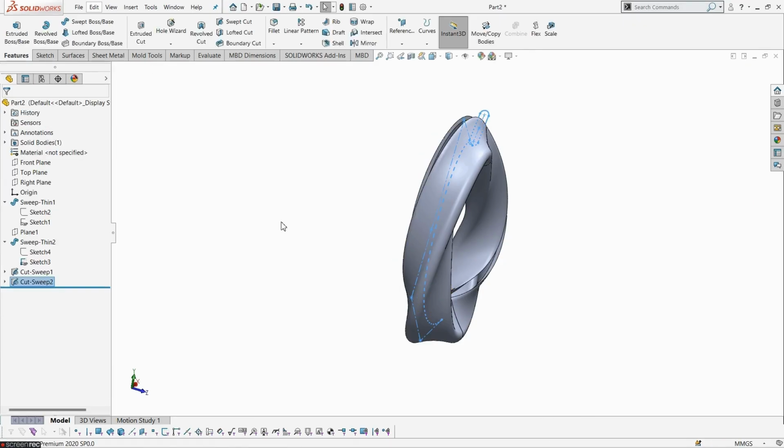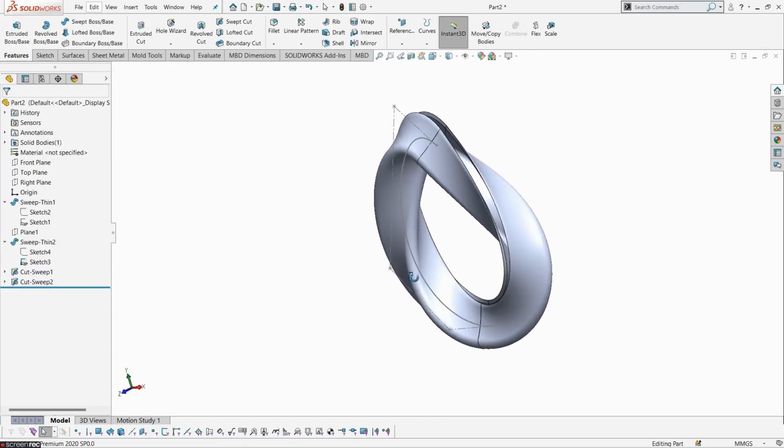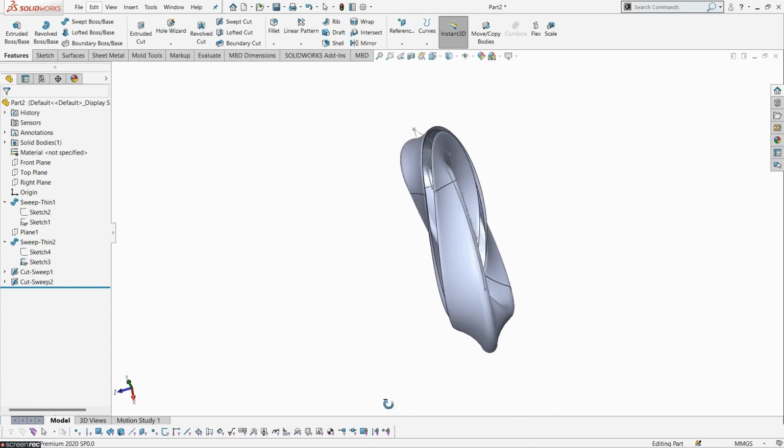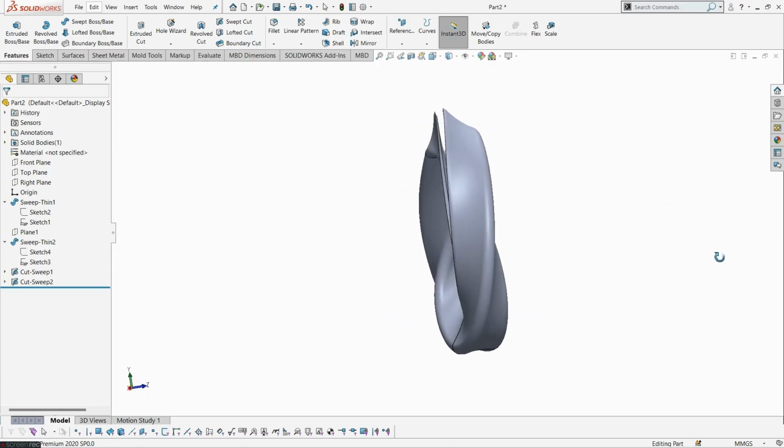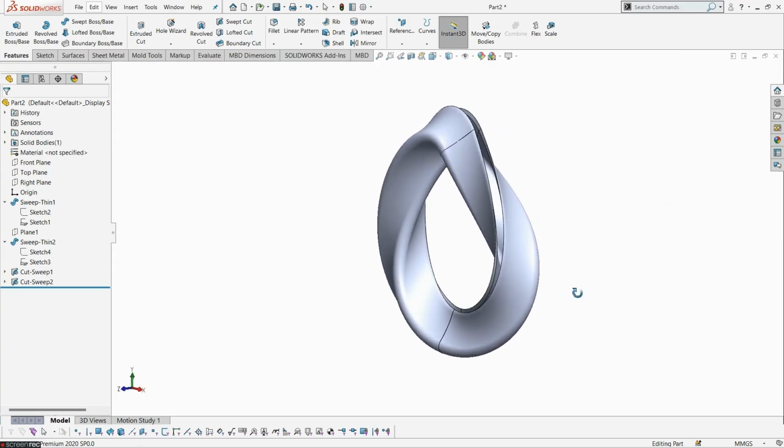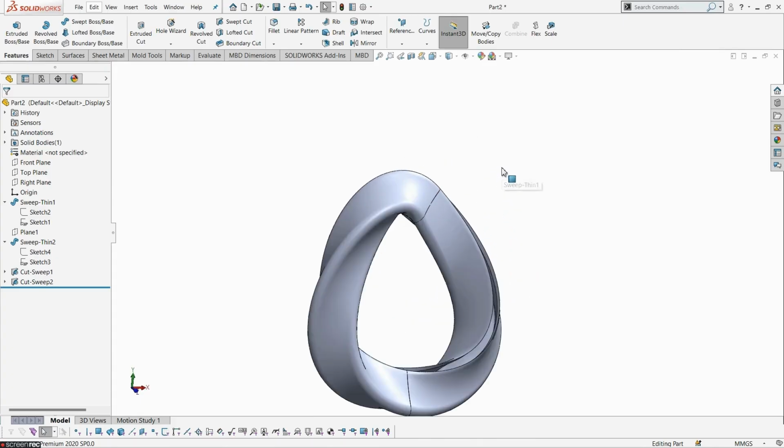Formed perfectly. This is how we can easily create a Mobius, that is a complex slab design, by using the solid body itself. The only thing we need to do is create a proper profile and, using this profile, form a pocket. Thank you.